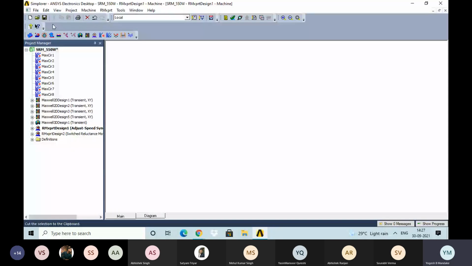Actually, right now these options are disabled, because whenever we open the file, or you are going to work on a new project, at that time those options will get enabled. Then here, local, okay, this is actually related to the license copy.